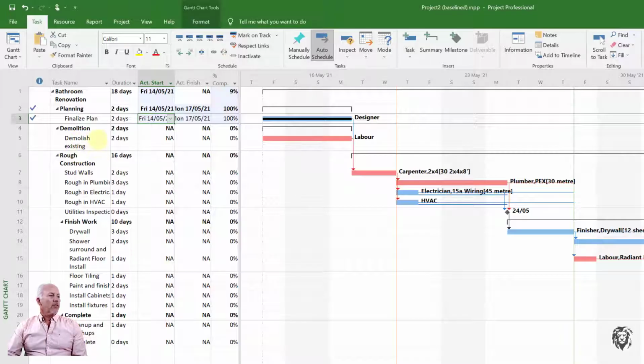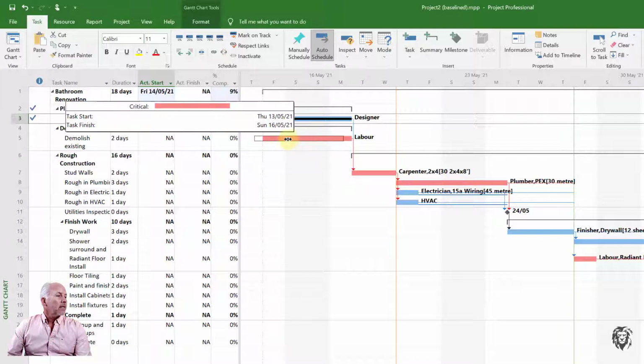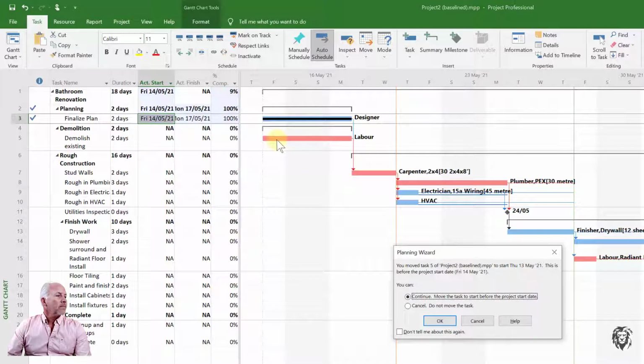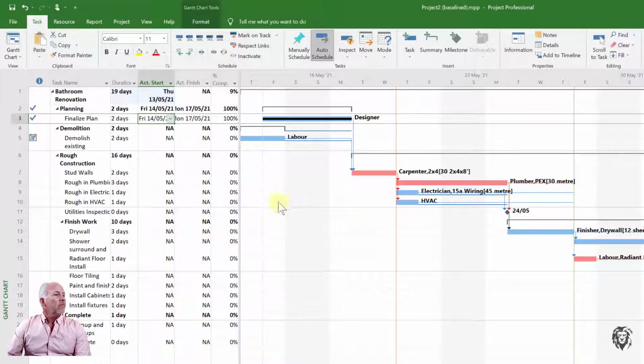So our demolition. This one, kind of an interesting one because we actually got access to the site a little bit early. We actually got to start our project really a day early. We were a little bit concerned that that particular task was going to go long. And so the actual start date is a day sooner. And we'll just move it a day sooner, and you see it updates itself.